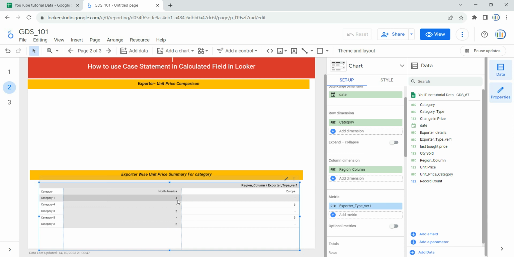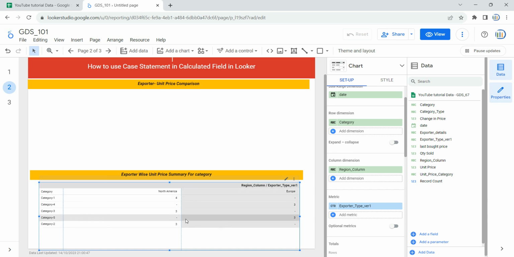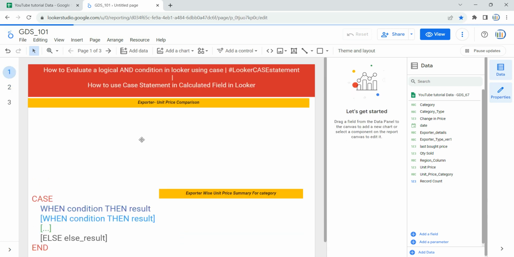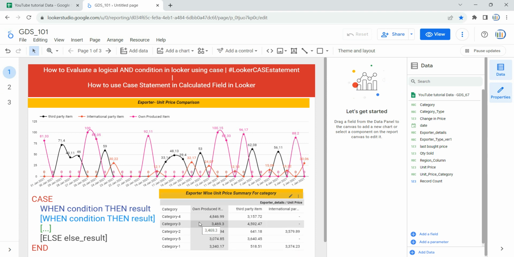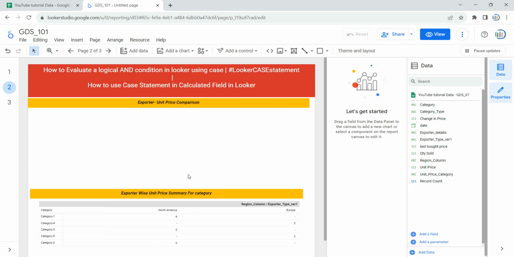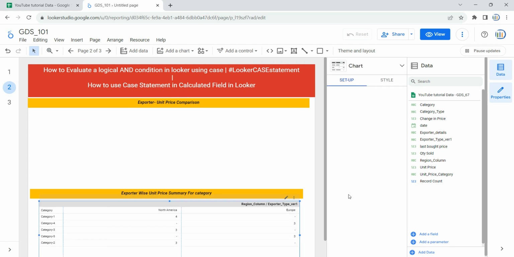But the funny part is that you're getting 4, 3, 3. What is this? It doesn't make sense, because in this table over here in page 1, you have the category, you have your new column category over here saying own product, third party item, and you have the unit price values, right? So we need to change it. This table needs to be changed a little bit.